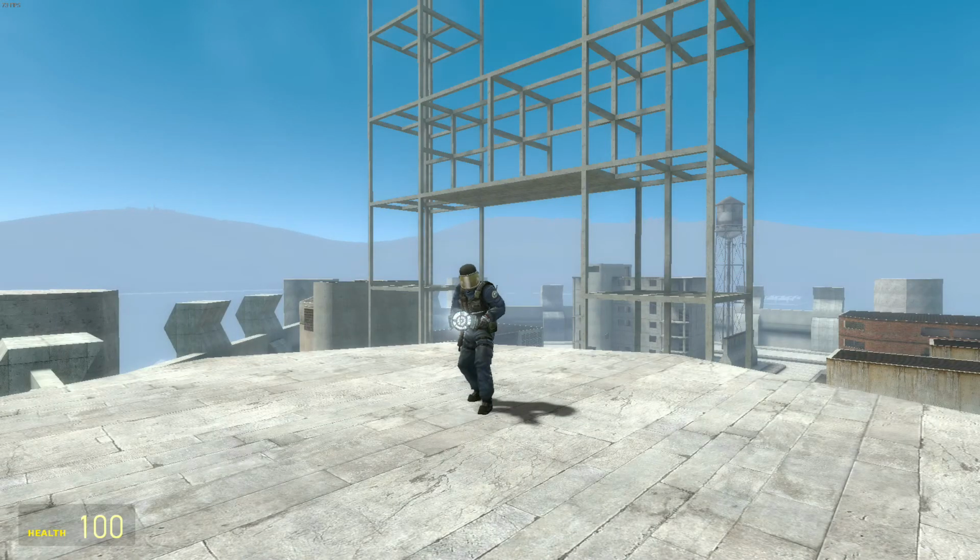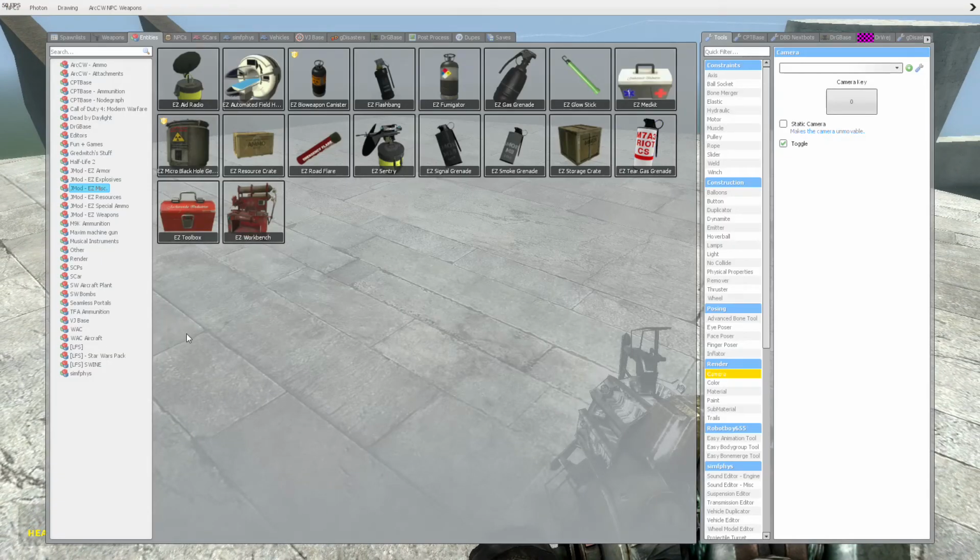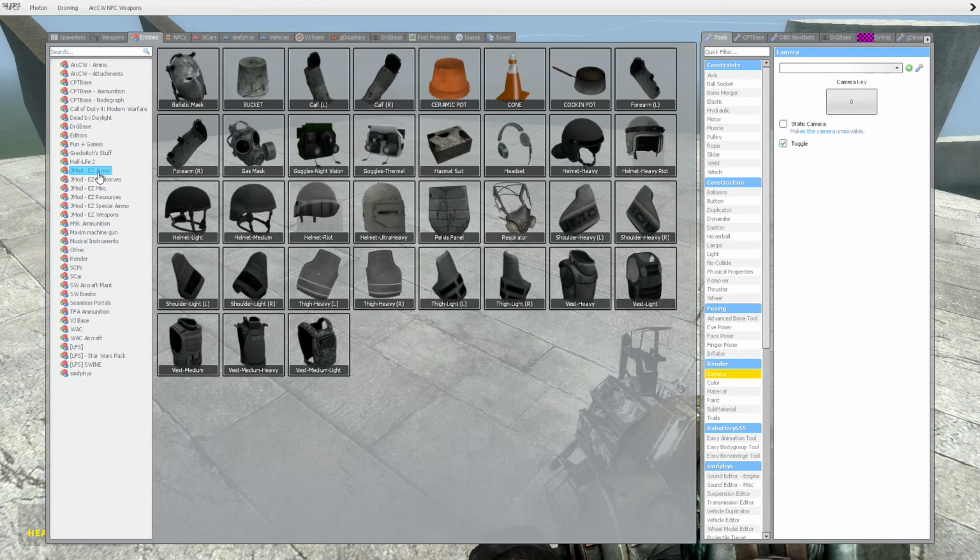Because today, I am going to be telling you part 2 of how to use Jmod. I did a little more research, and I think I found out how more stuff works. So first, let's talk about armor. The armor is a little interesting. There's a lot of things you can choose from here.